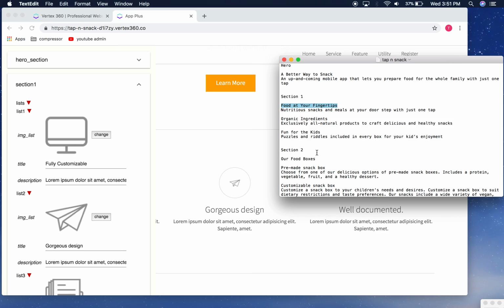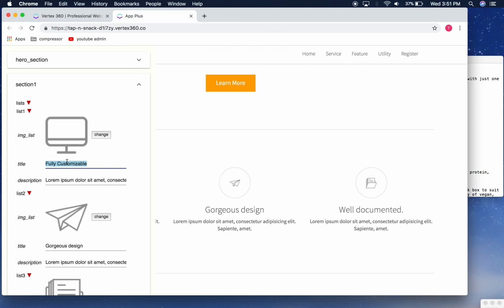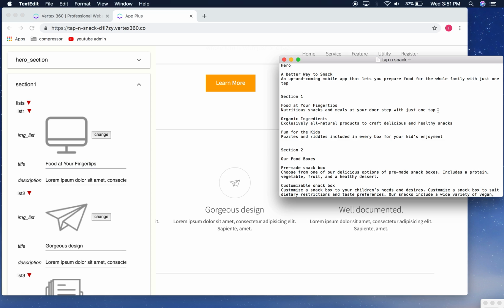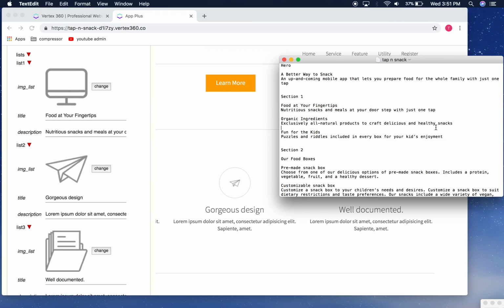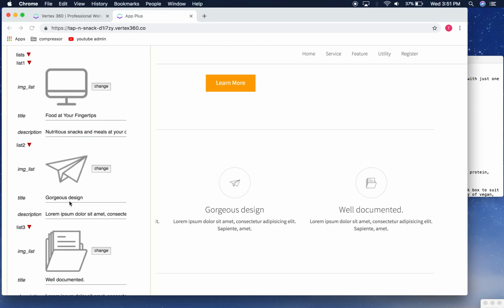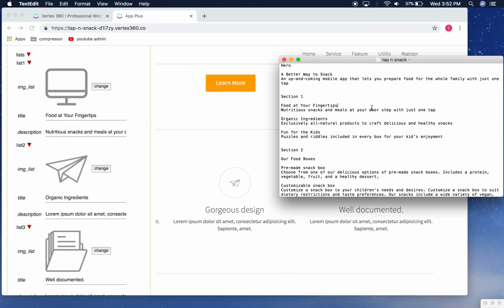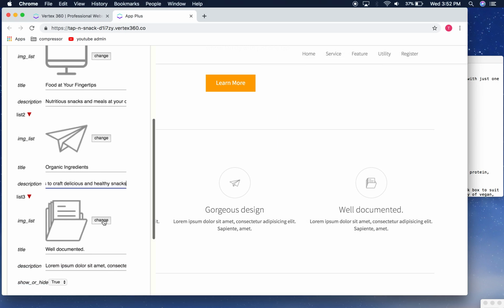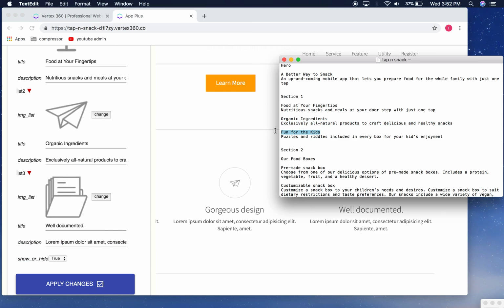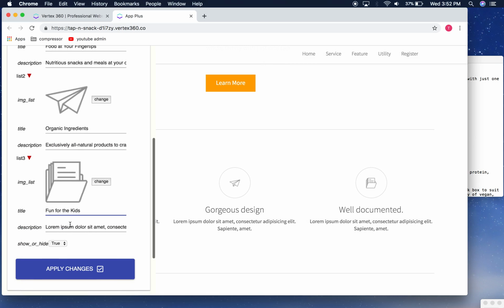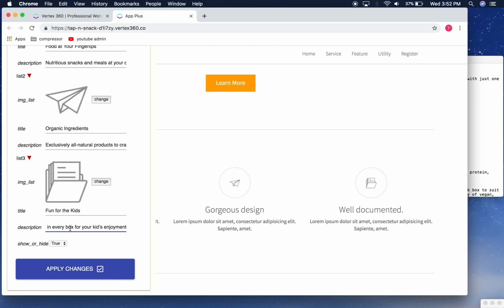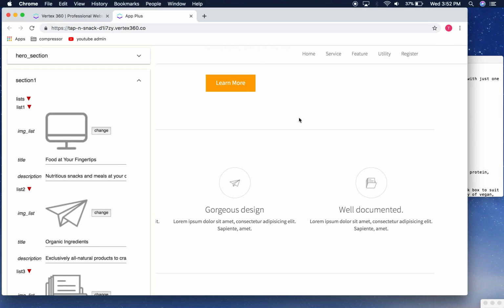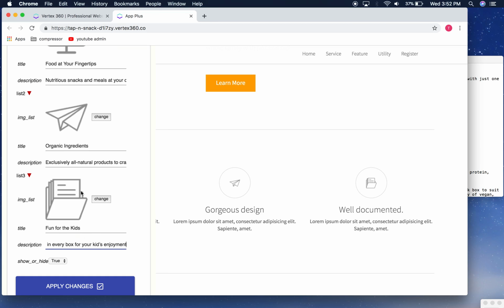So again, I have section 1 prepared here, and I am just copy and pasting my text into the input fields. And this becomes a very efficient process. That's the great thing about Vertex 360 templates, is that there is little to almost no learning curve at all. Once you get the hang of it, you are able to make a website in just a few minutes. So I am going to change the images now that I have entered the text I want.